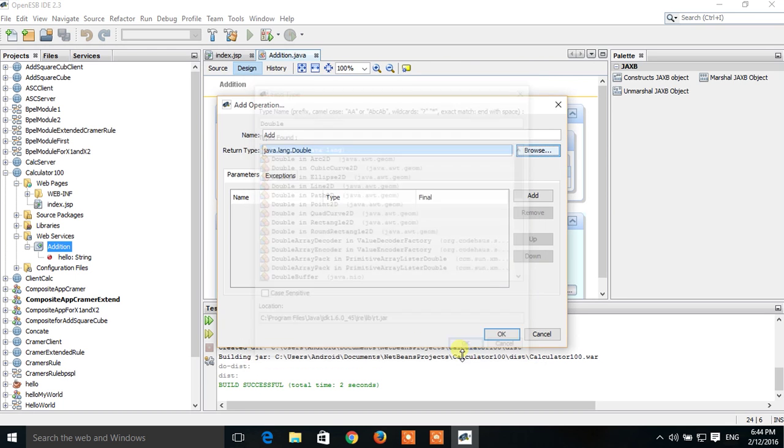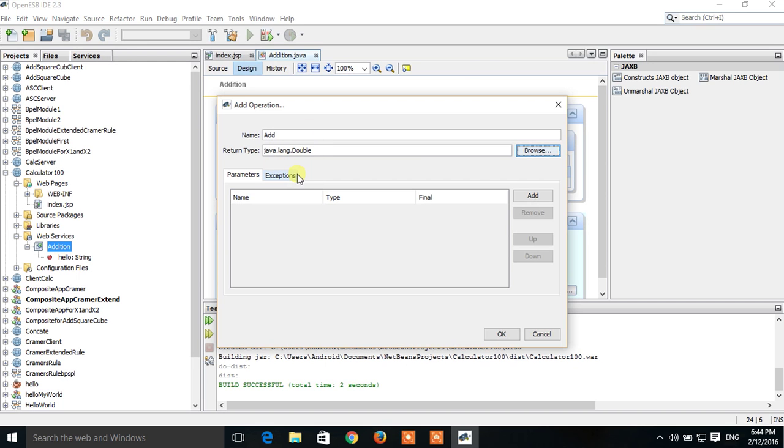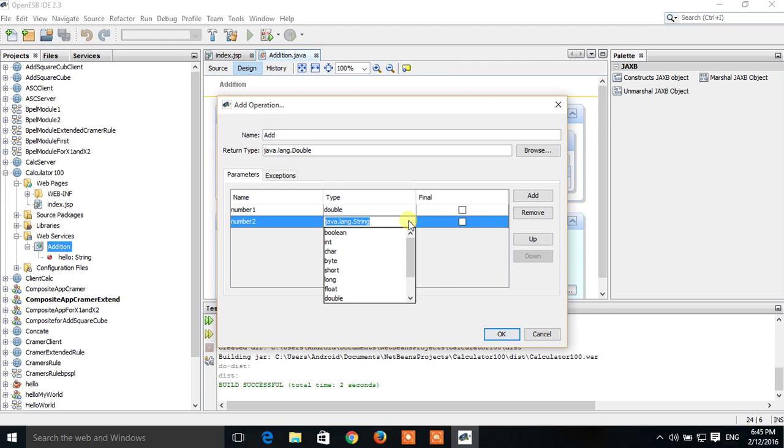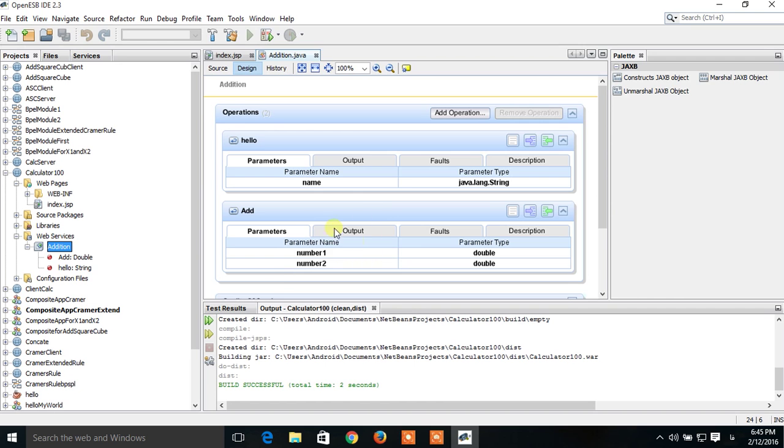Now the return type of our method is double. How many numbers do you want to add? Add parameters. Parameter 1, like number1, and you have to define its type as double. Another parameter, number2. This method is taking two parameters. Double click, double, okay. Now beside the hello method, we have the add method, taking two numbers, number1 and number2. But we have to delete the hello method, we don't need it. Yes, I want to remove the operation.